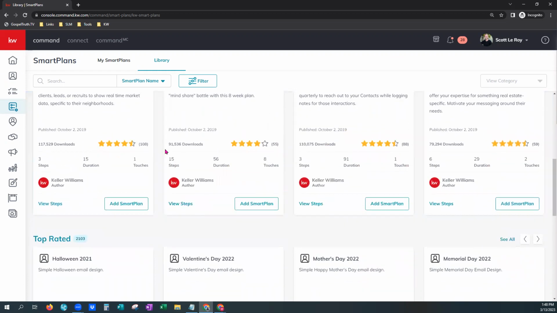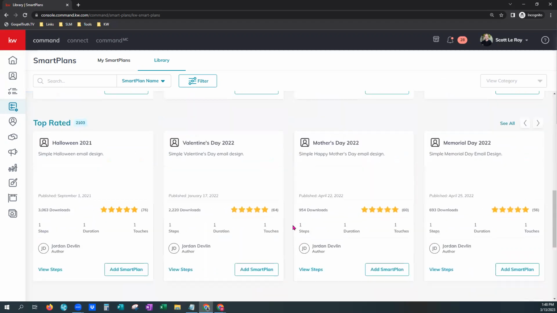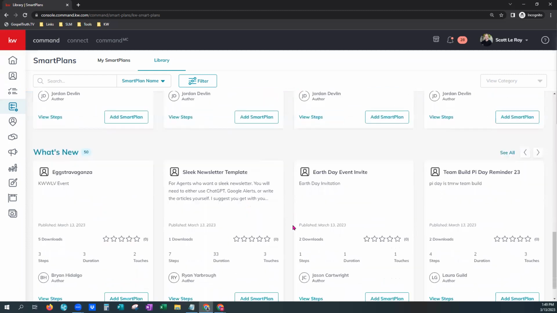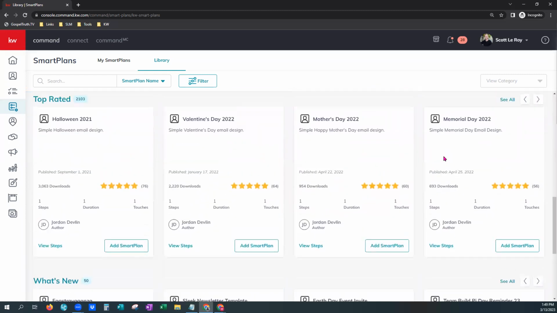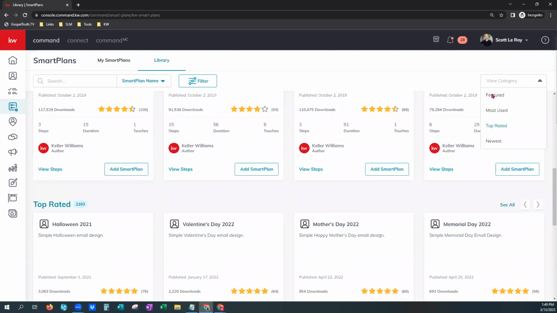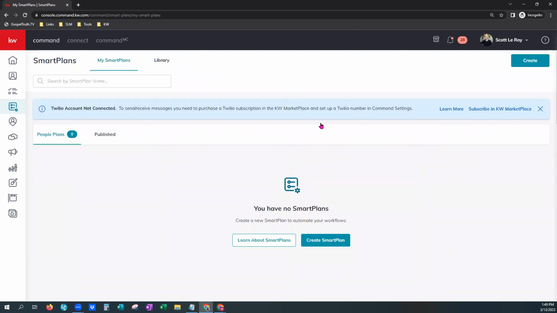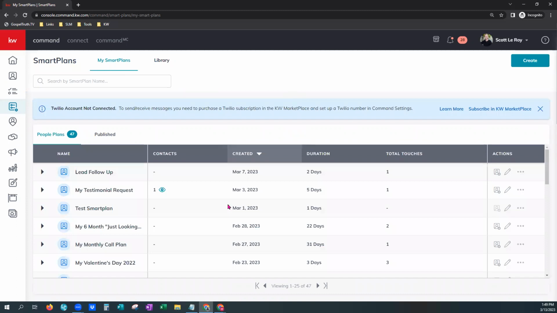All right, you'll notice these have gobs of downloads, have been tried and true, and they're great just to go ahead and add to your smart plans and keep using. You can come down to top rated, even what's new. Okay, and you can view by category on the top right as well. All right, so that is your smart plans. Highly recommend this. We do have a smart plans class. Definitely check that out. It'll go into this in greater detail, incredibly a lot of detail.